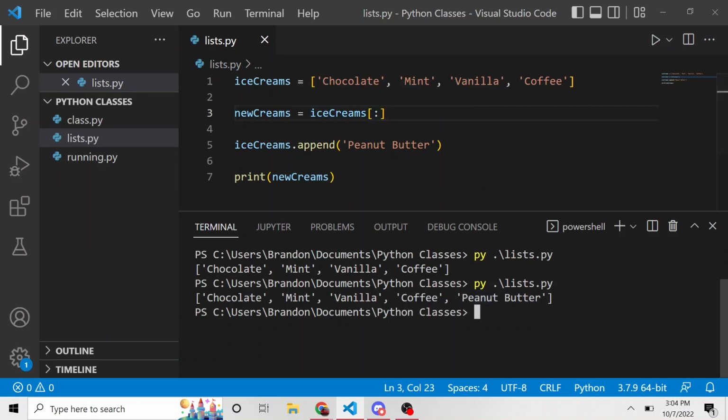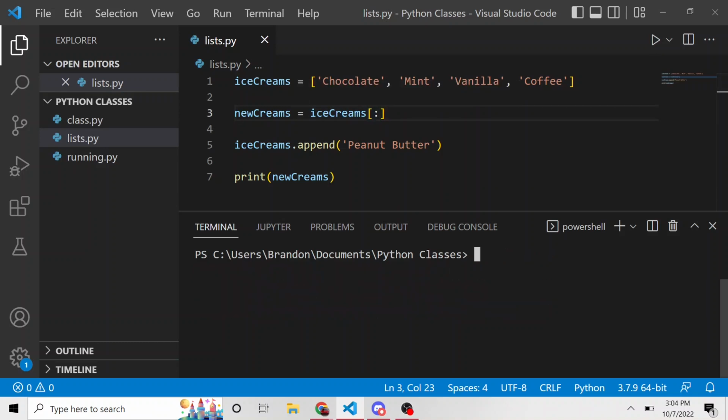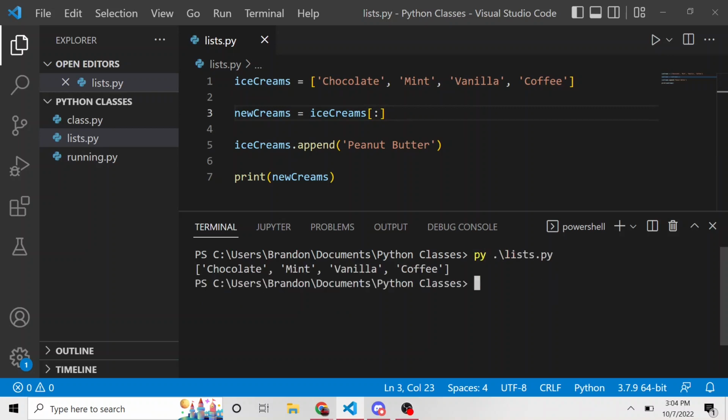And now I'm going to go down here and clear this out and run this again. We see that when we print out this new creams list after using this syntax, we no longer get peanut butter because this is a whole new separate independent list. It's no longer pointing to the same list that ice creams points to.